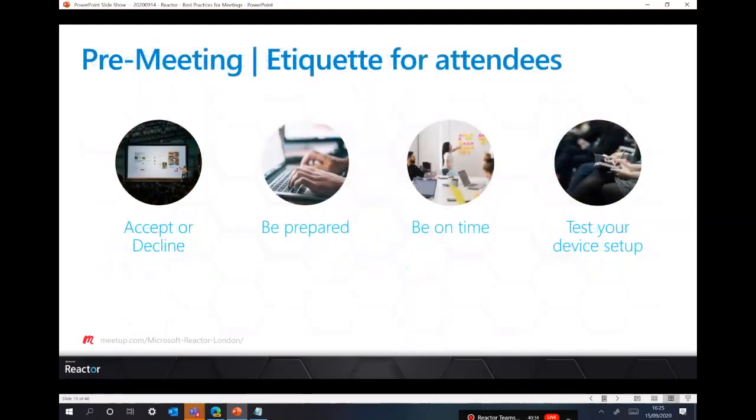So also as well about the etiquette for attendees. So it's not just all on the shoulders of the organizer. Not only do we need to be good meeting organizers, we need to be good attendees too. So accept or decline the meeting, be prepared, come and give it your all.